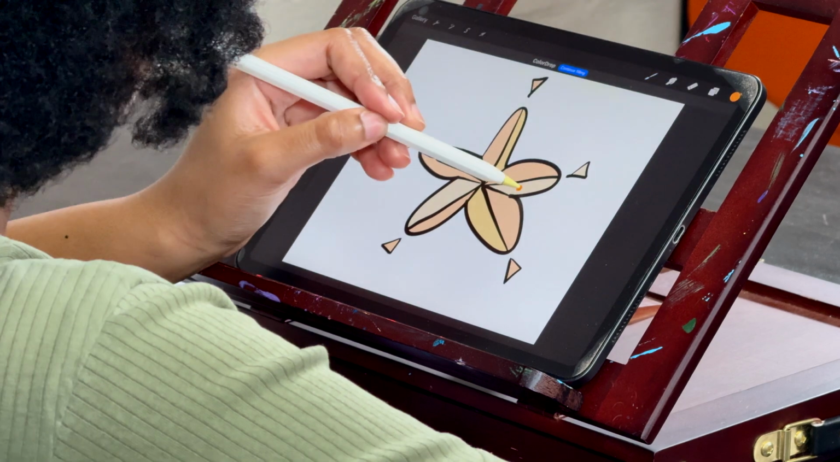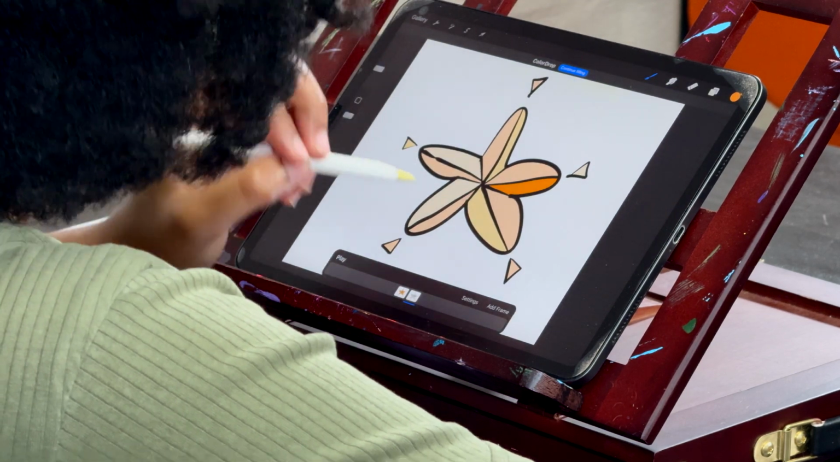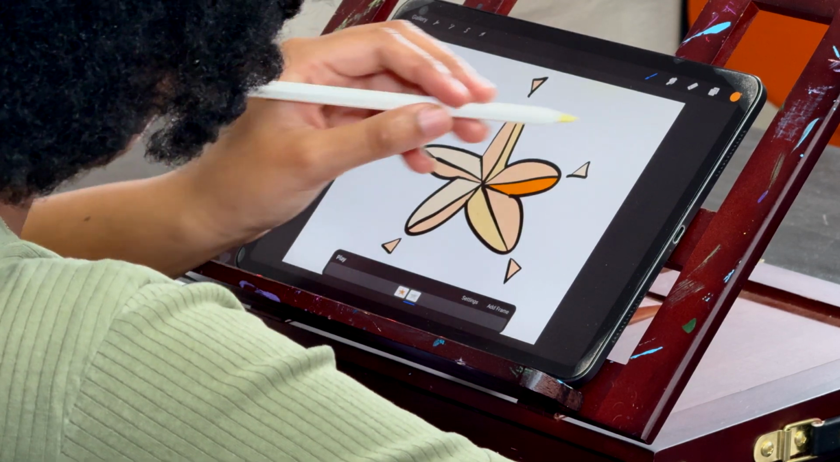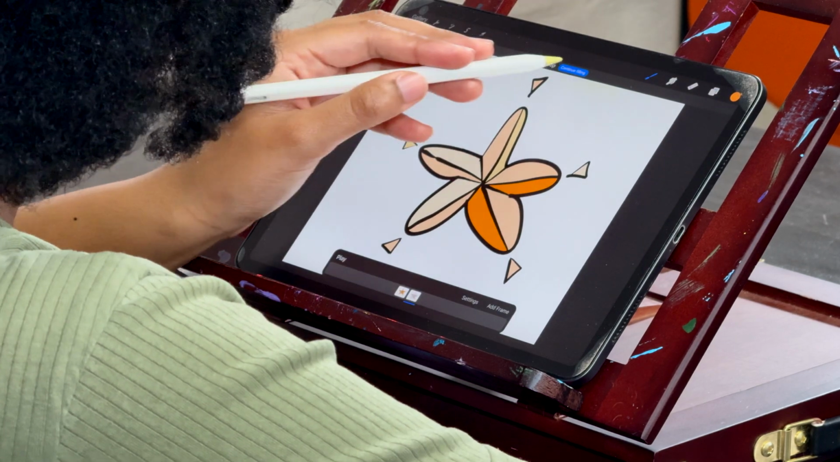So I'm going to do the same thing. I'm going to color my shapes, trying to switch it up so I don't use the same colors in the same areas.